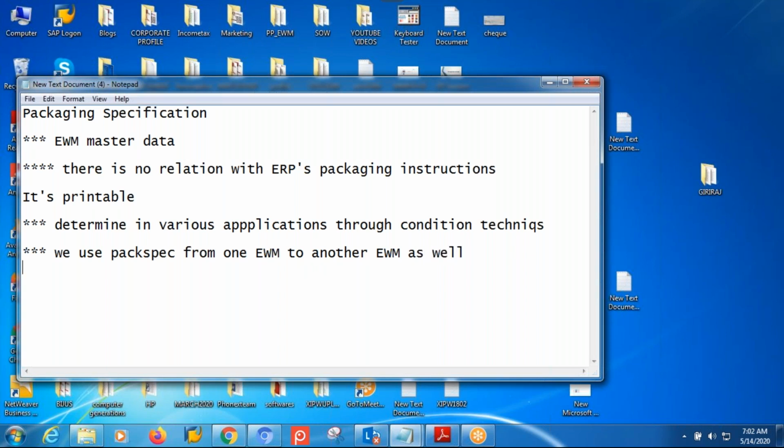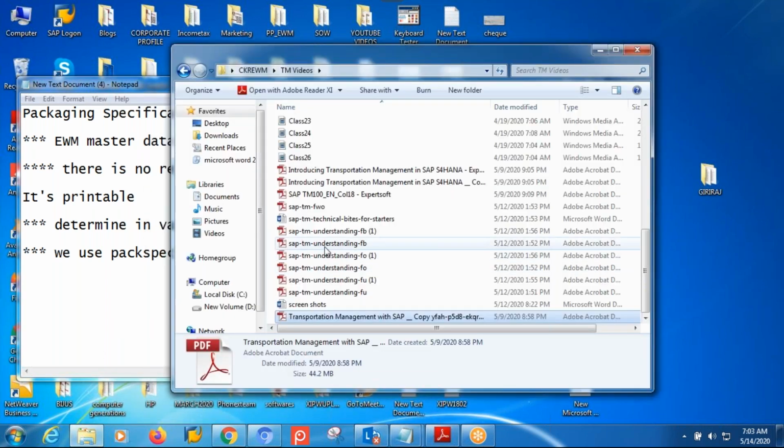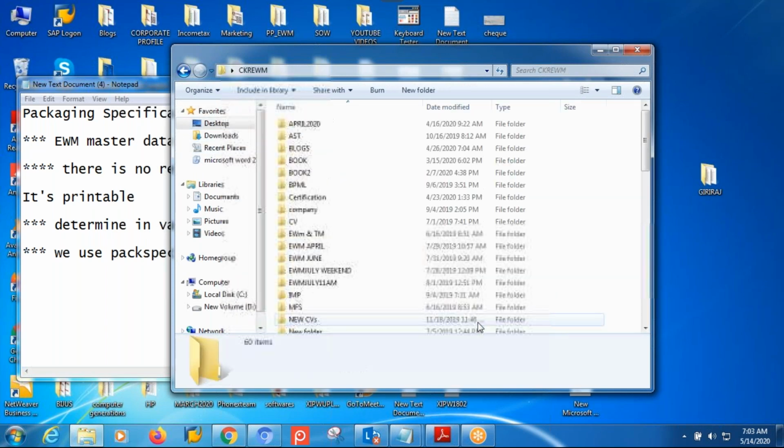See here, packaging specification is pure EWM master data. There is no relation with the ERP's packaging instructions. It's printable, determined in various applications through condition techniques, and we use pack spec from one EWM to another EWM as well. With reference to these packaging specifications, warehouse packaging workers execute the packaging operations. First, I show one infographic, then we go with a small video.